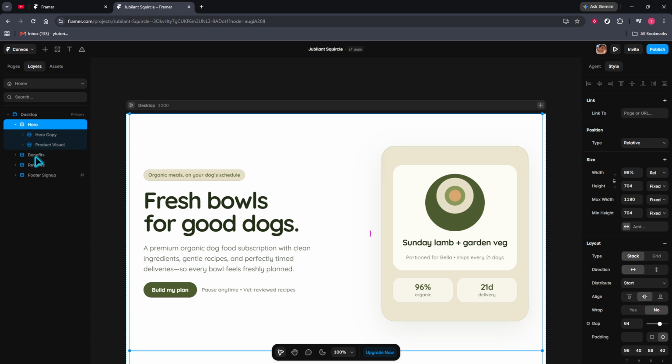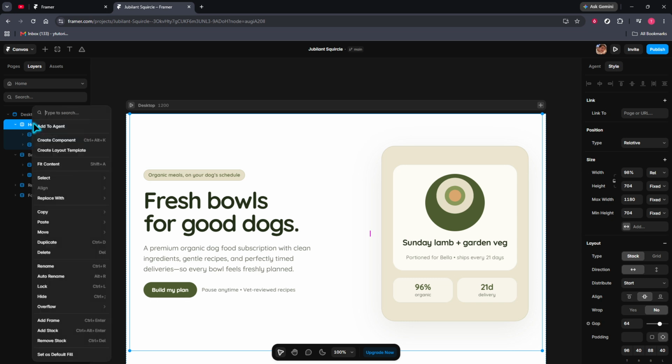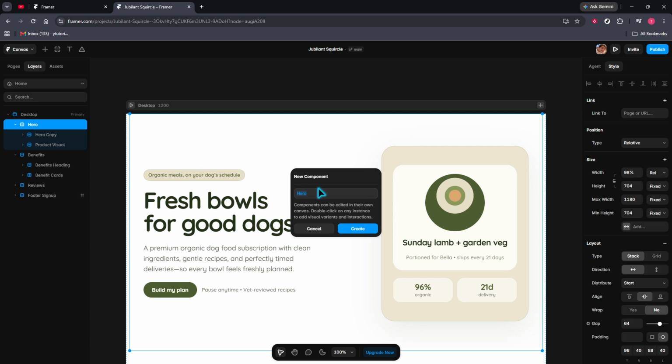Next, right-click directly on your page. In the menu that appears, choose Create Component. Framer will then prompt you to name it, so type in a component name that makes sense for what you're building. Keeping names clear and organized will make your project much easier to manage later, especially if you create multiple reusable elements. After naming it, click Create.